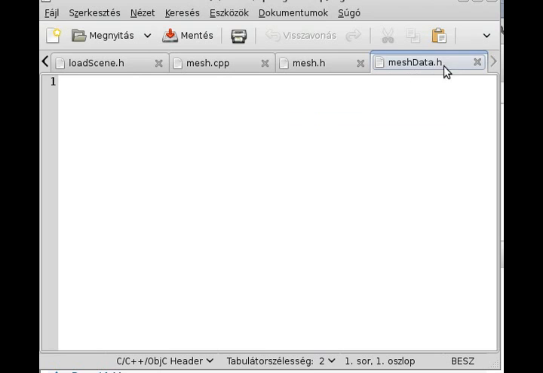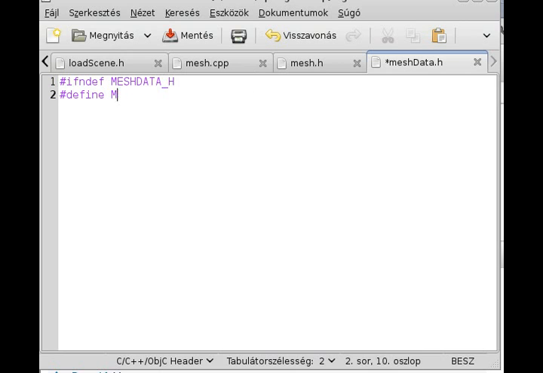I have this mesh data.h. This will be a simple header file to store two simple structures which will be needed. So let's start with this. I use the inclusion guard as always, because at least two of these files will include this, the mesh and the load scene function. Although if I don't include this in the load scene function, only in the mesh, then I don't need it. But anyway, let's make an inclusion guard. So mesh data_h, then define mesh data_h.